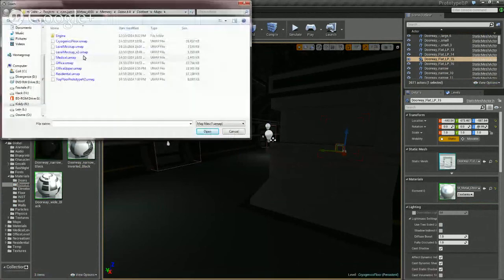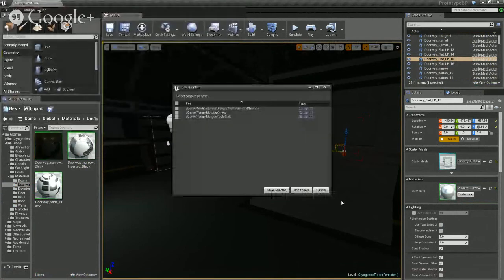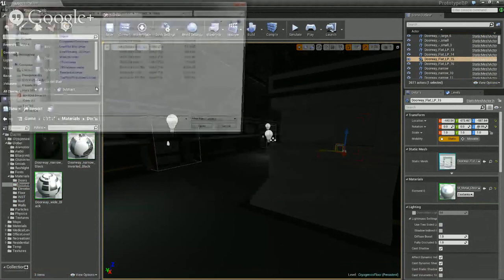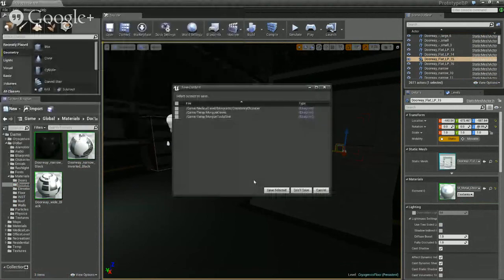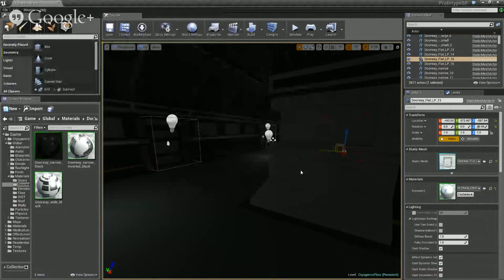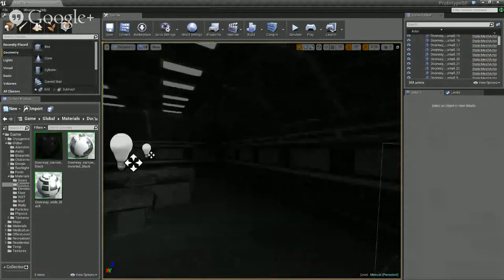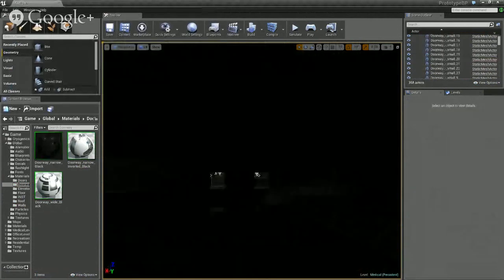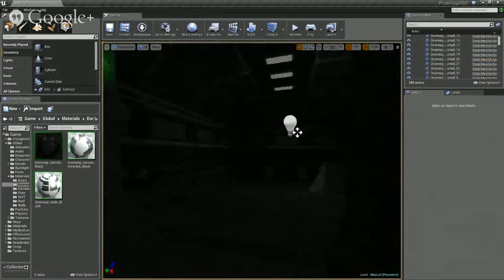Let's take a look. Oh no, cancel. It's not good. First of all, yeah, let's go on medical. Don't save. Okay, now we need to find the stairwell, which should be here.